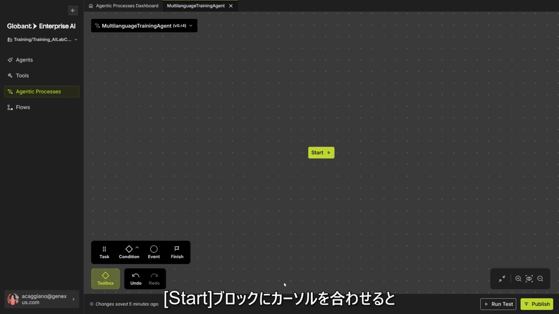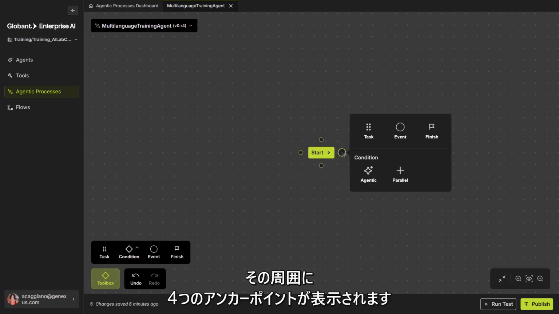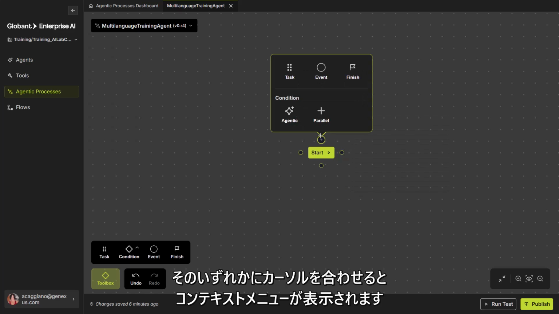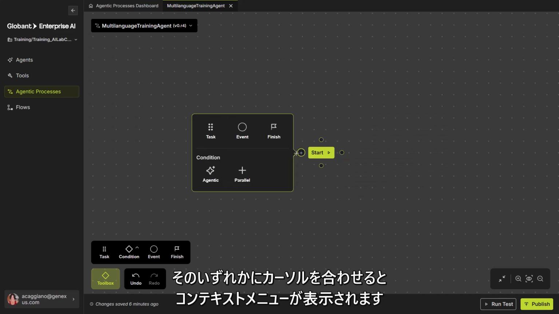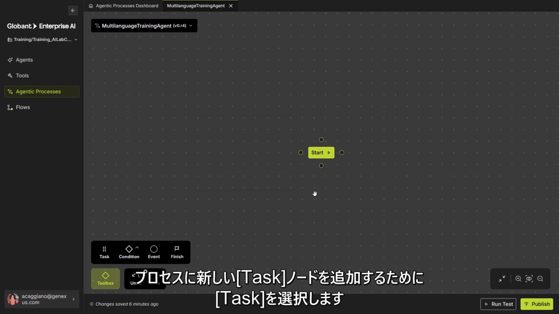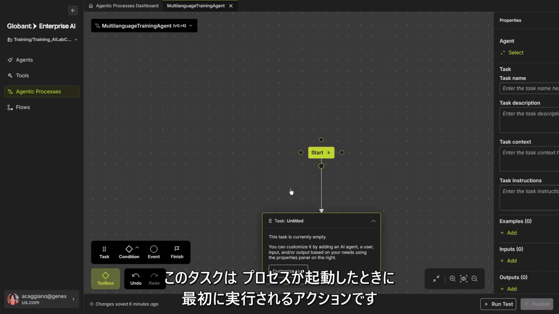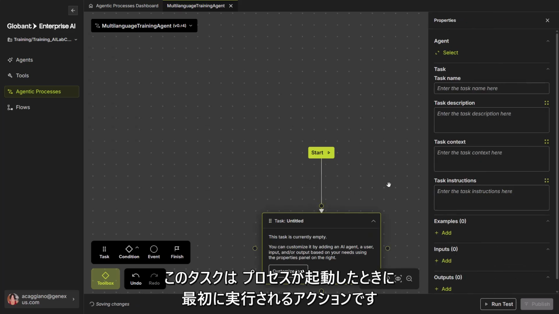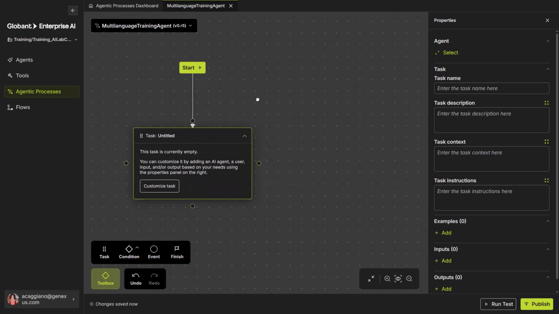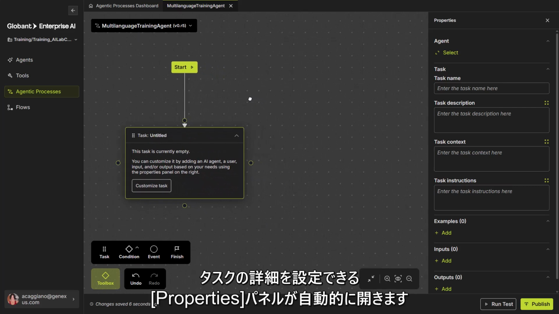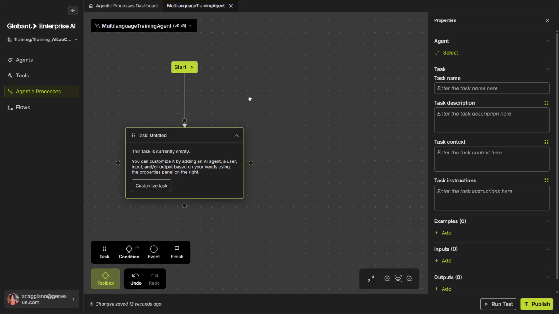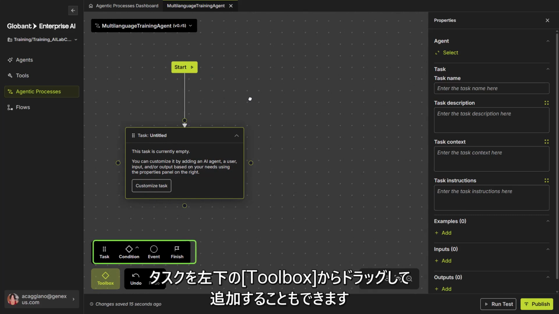Note then that when we hover the cursor over the start block, 4 anchor points appear around it. In turn, when hovering over any of them, we see a context menu. We choose Task to add a new task node to the process. This task represents the first action to be executed once the process is activated. The Properties panel that allows us to configure the task details opens automatically. It is also possible to add a task by dragging it from the toolbox at the bottom left edge.